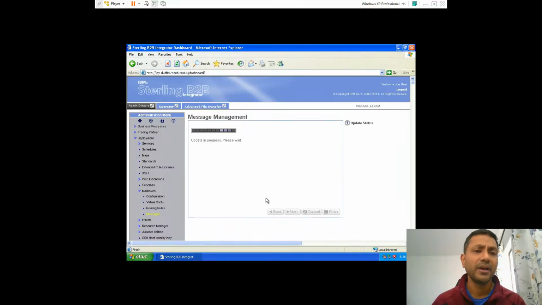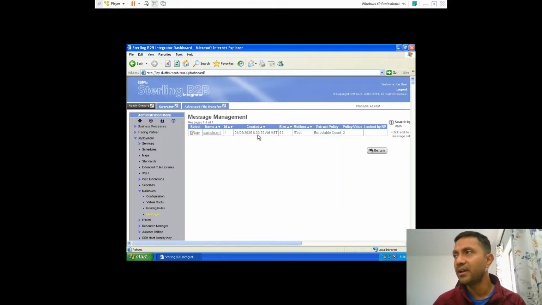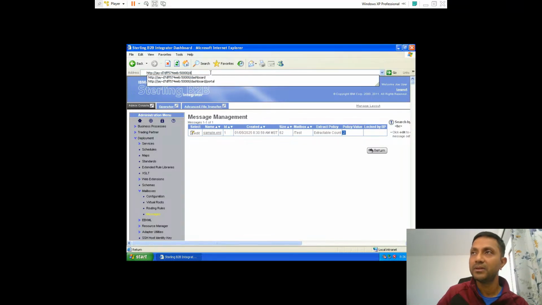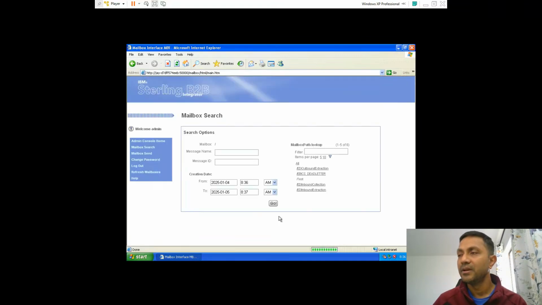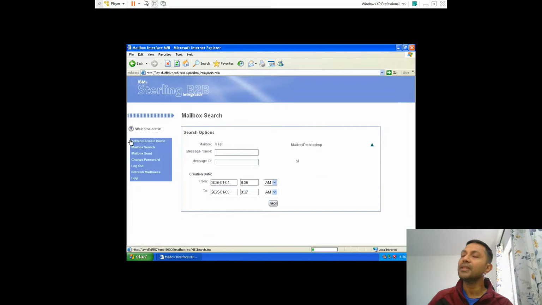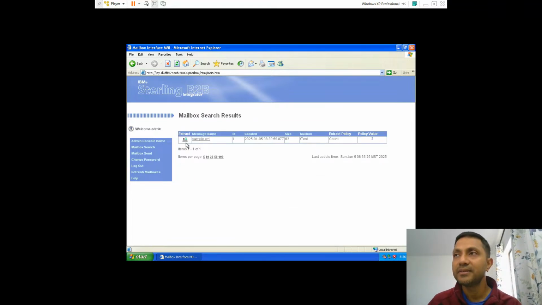So now that I've updated the mailbox extractable count to 2, you can verify this policy value. If I go back to the same MBI interface and search for the file, the extract button again gets activated. I can actually download this file now, and the policy value is 2. That means I can download this file twice instead of once.